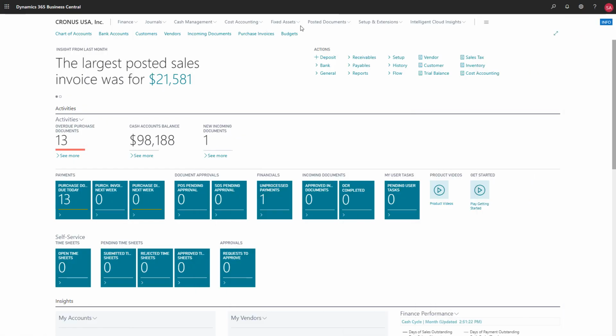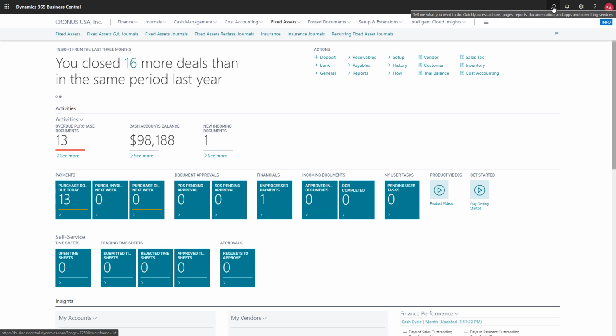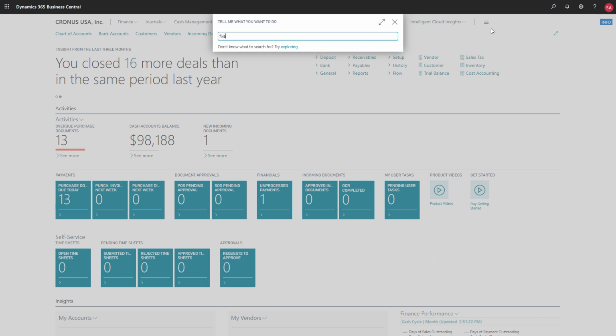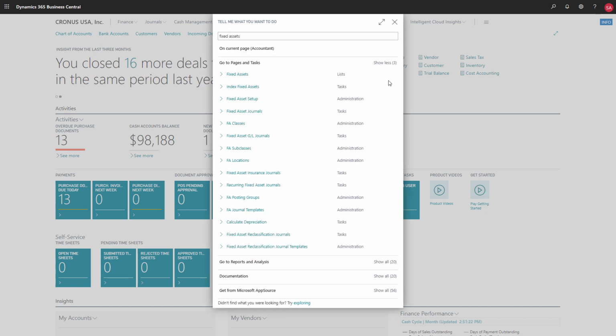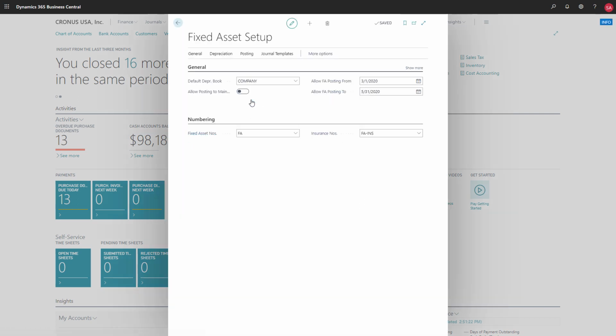Let's go explore. Fixed asset features are available on the Accountant Role Center, but we can use search in any role center to find them. To get started with fixed assets, we'll need to set up a few things first. The Fixed Asset Setup page gives us access to everything we need to get going.